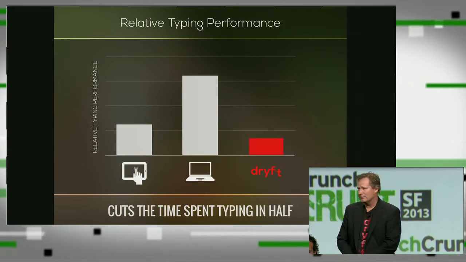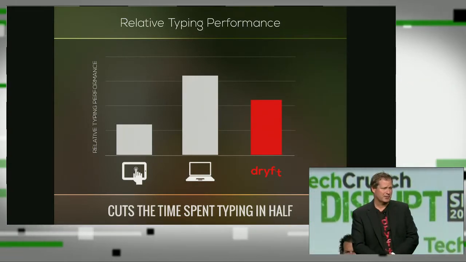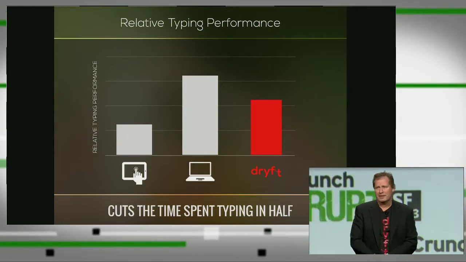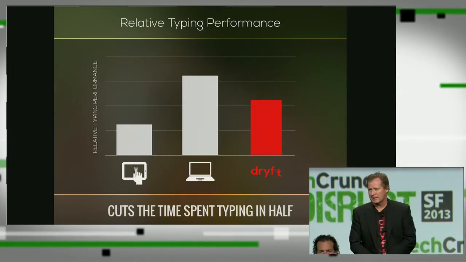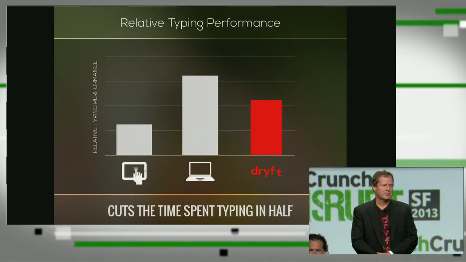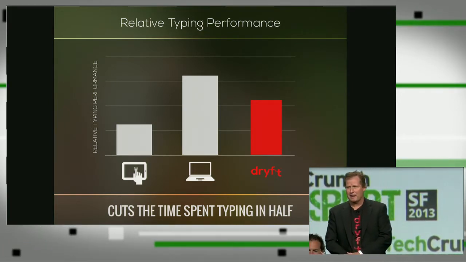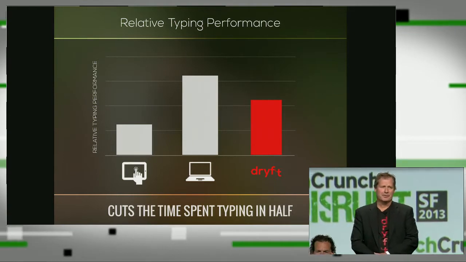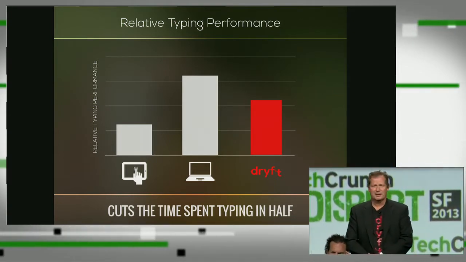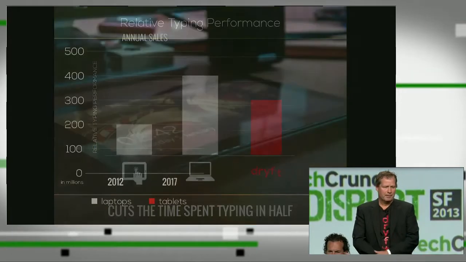We often get asked, what is the relative performance of Dryft to today's tablet keyboard? Today, we're thinking about 2x the performance, and it's still very early. We're still in its infancy. We're fine-tuning the algorithms. We think we can substantially pick that up, but that's still very disruptive. It allows you to do twice the level of productivity that you're experiencing on today's tablet keyboard.